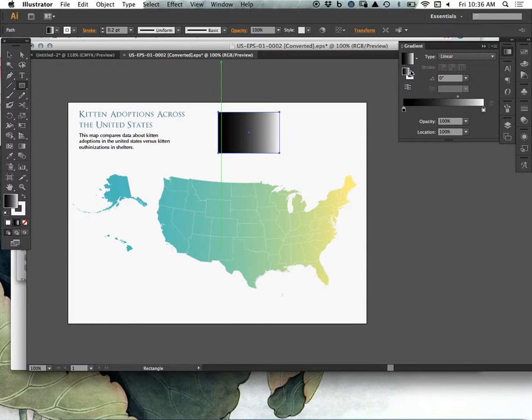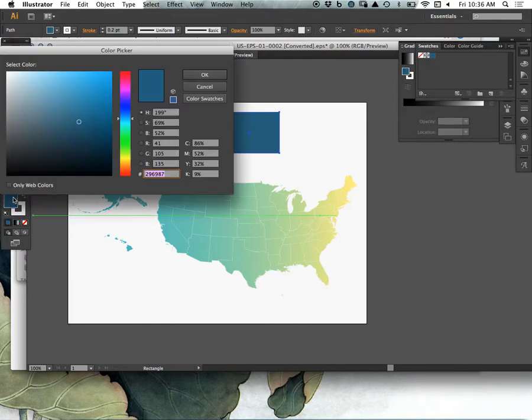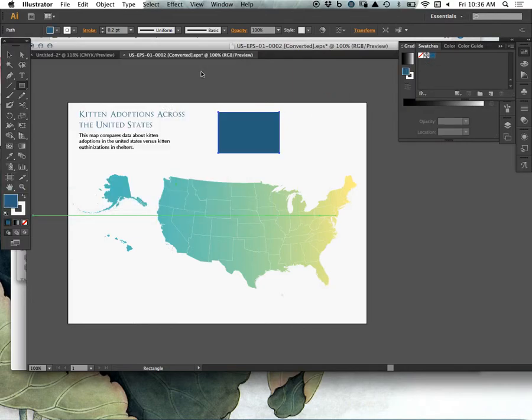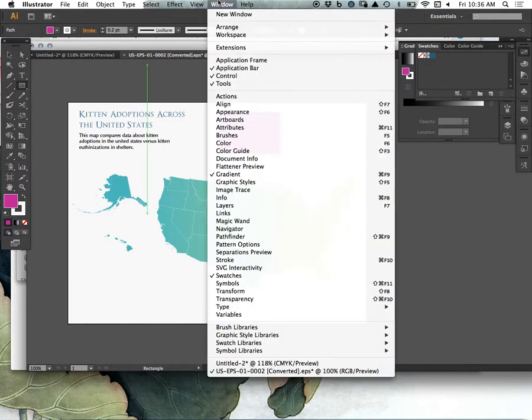There's a couple ways you can do it. In your swatches palette, you can see I don't really have any swatches here, and that's because that's how this document was set up, the map, when I opened it. I can add new swatches to it by finding colors I like using my color selector. I don't have a swatches palette. You do. It's under Window and Swatches.